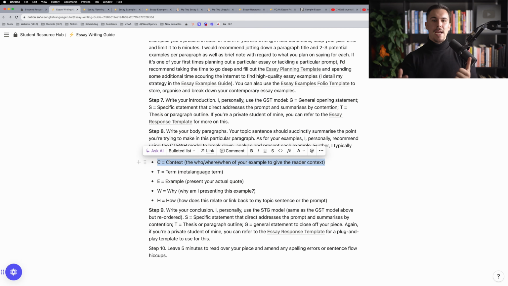So I'm going to give my reader context on the example I'm about to present. I'll give them the who, the where, the when. If they're not familiar with the situation, I need to explain: who is saying this? When did they say it? And where did they say it? So that the reader understands, okay, they're ready to hear my explanation of the example.